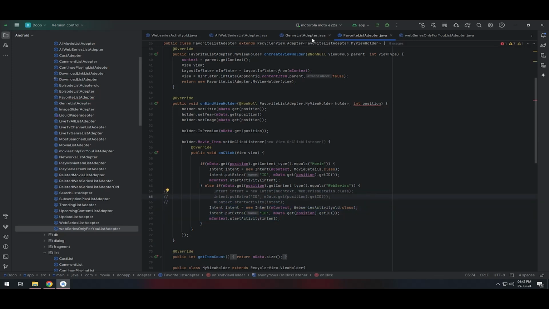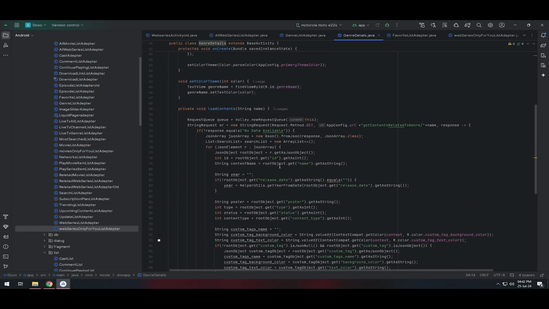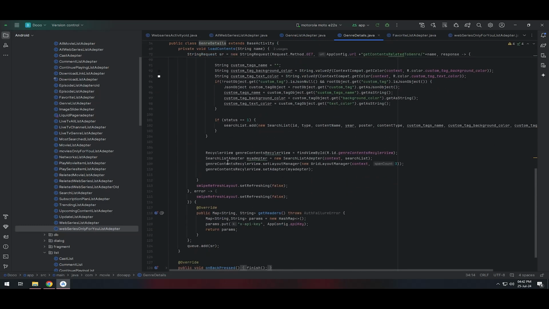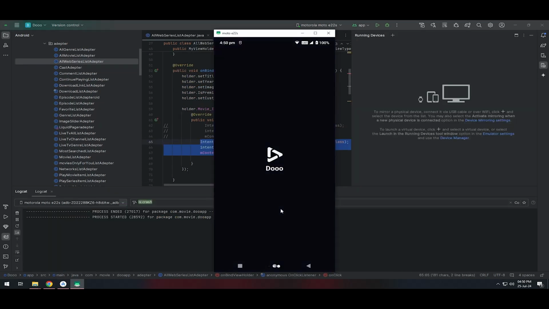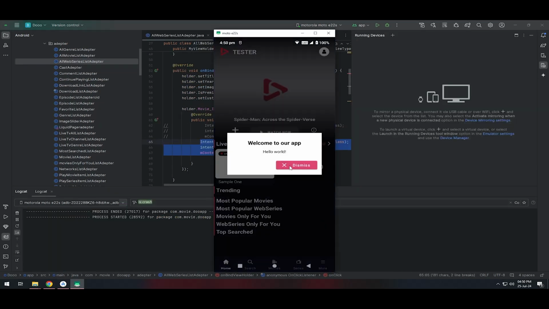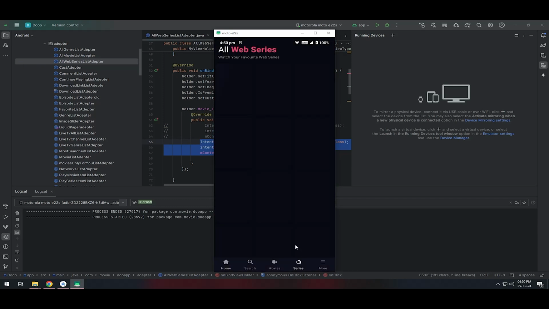Please update the following adapters to use WebSeries Activity Old.class: search list adapter, all web series list adapter, favorite list adapter, image slider adapter, web series list adapter. In each adapter, replace the current intent activity class name with web series activity old.class. Our app is ready. Let's see if it performs well in all areas, including the image slider, all web series, and the home screen.